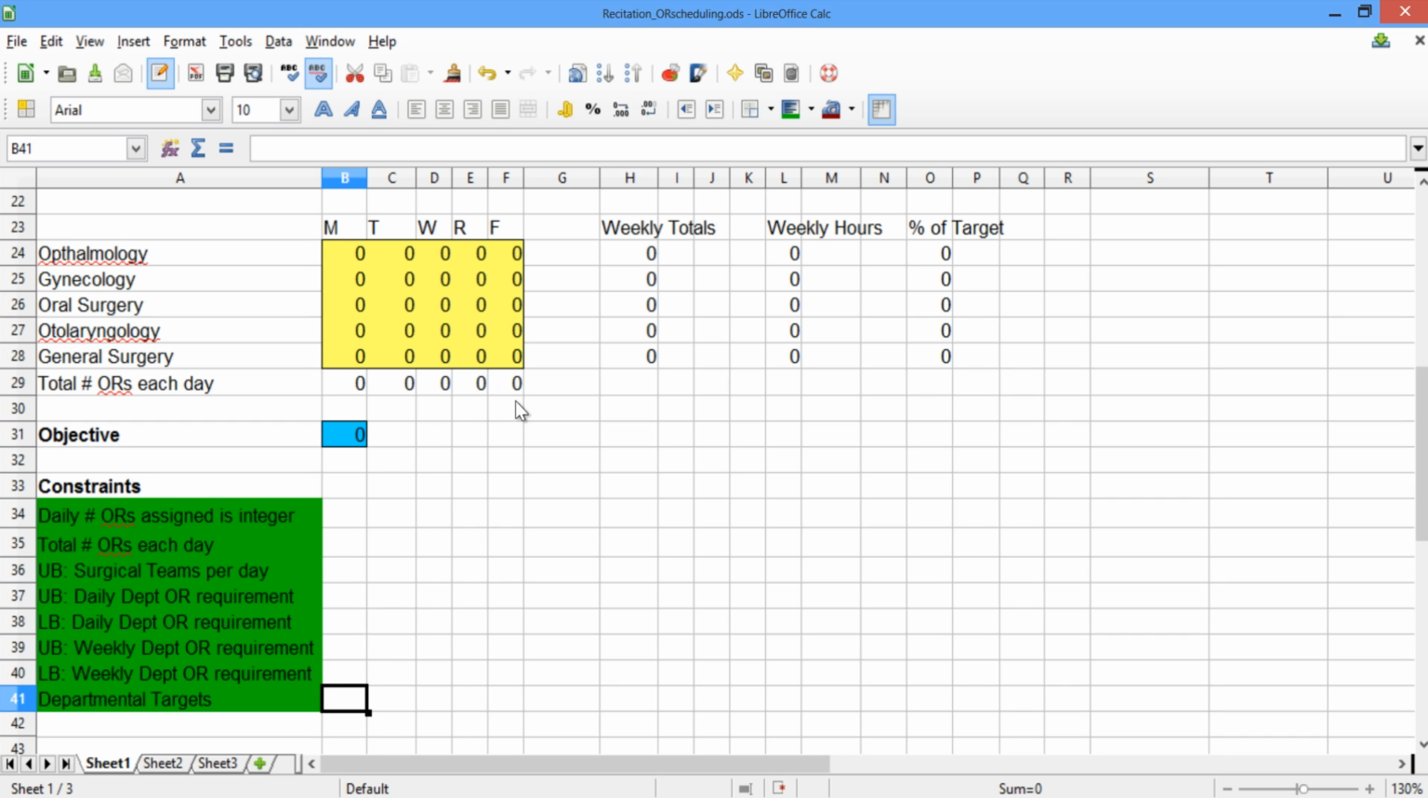Our last set of constraints has to do with departmental targets. We want to make sure we don't give any department more operating room hours than they actually want. So that means we want to make sure that the number of hours given to each department is less than or equal to the targeted number that they asked for.